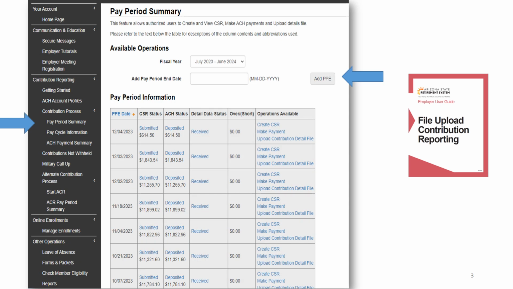On the left side navigational panel, you'll go to Contribution Reporting and select Pay Period Summary. This screen will show you the previously submitted pay periods for the fiscal year. To add a new pay period, simply add the pay period end date and select Add PPE.